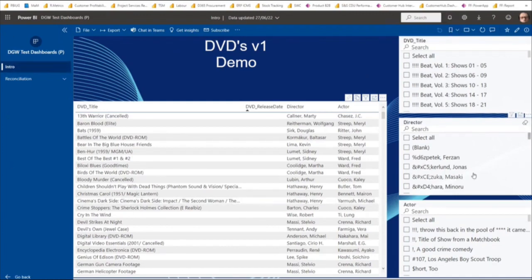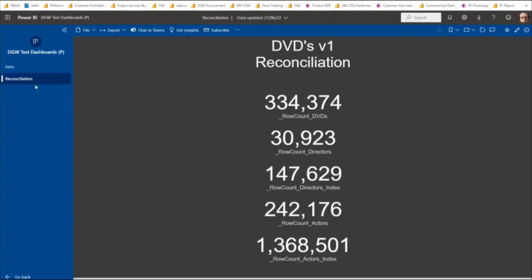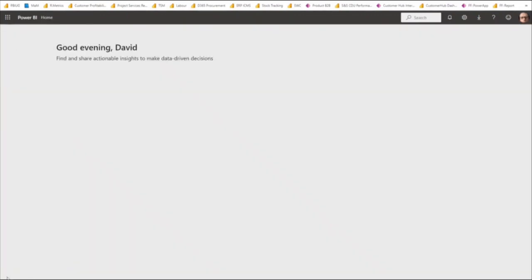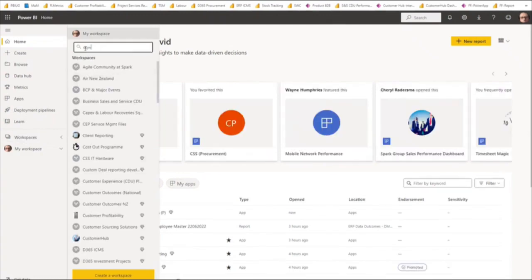This report's been published as an application. There's actually one report that is the intro, and the second report is the reconciliation report. There's one page in each of these, and the reconciliation report just shows me row counts for each of the tables that are in the database. What does it look like behind the scenes? So that's the really key thing. Let's have a look at my workspace.